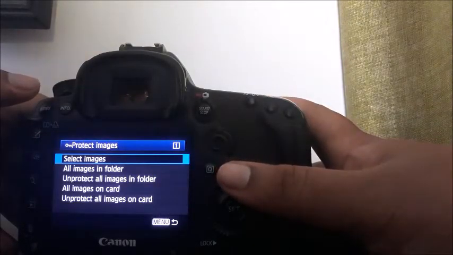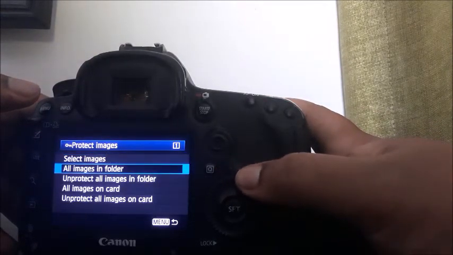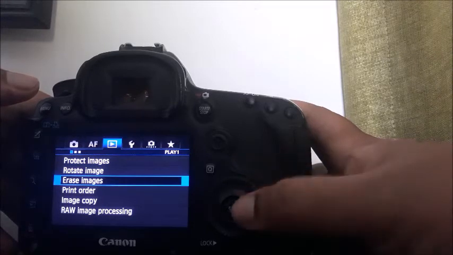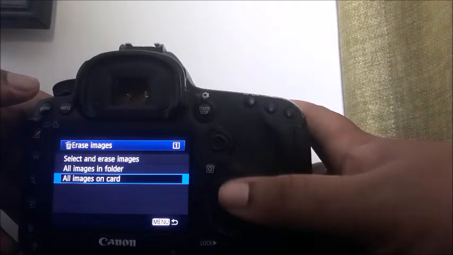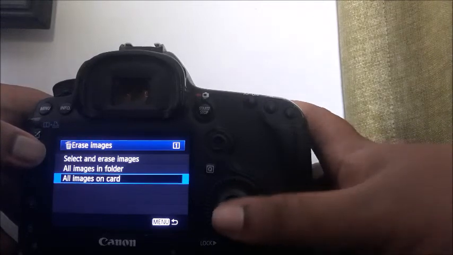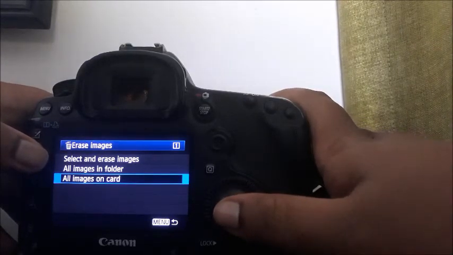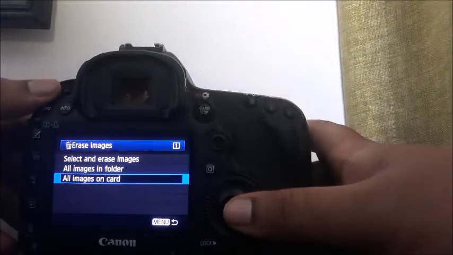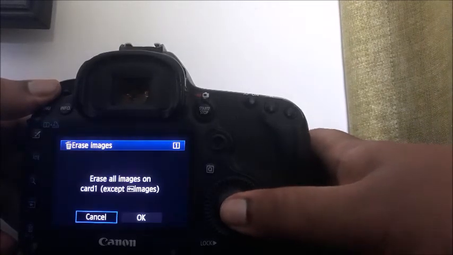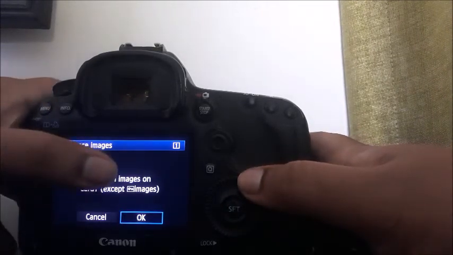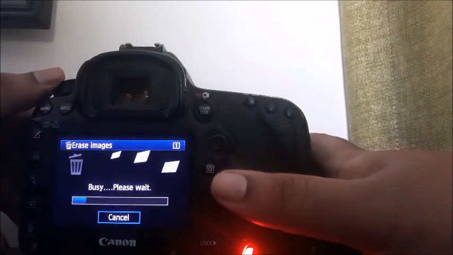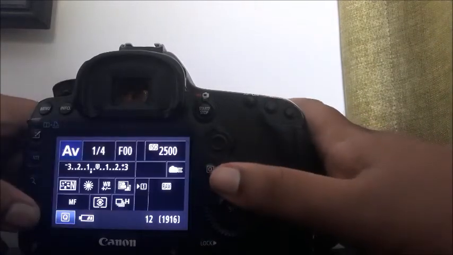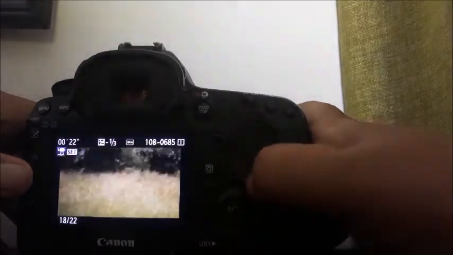Then I go to menu, and as I've protected what I want to protect, I go back and go to erase images. And here, when I select this, all the images which have not been protected will get deleted. So I'm just going to do this now because I've already backed up all these images on my hard disk, and it says all images except protected images. That's what it says. And I do this. So then only what you have protected is being saved.